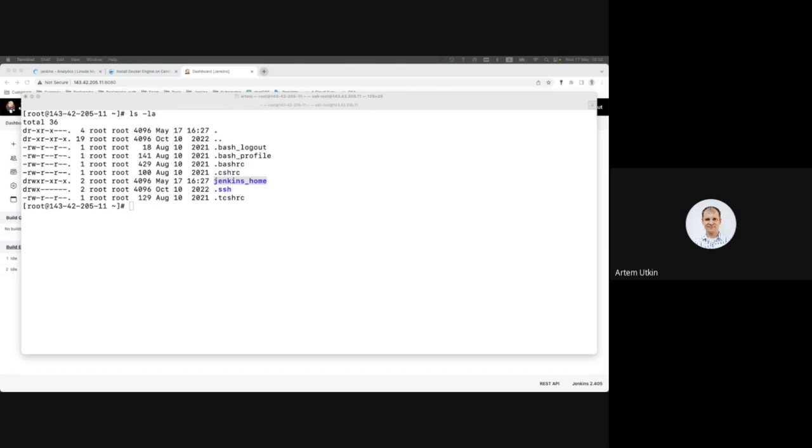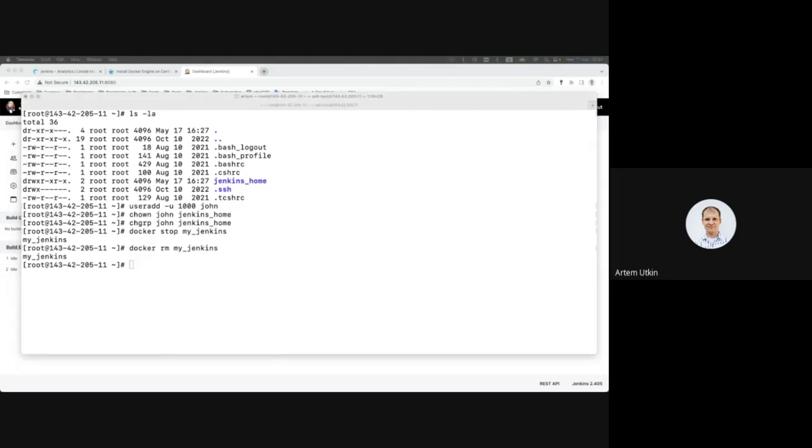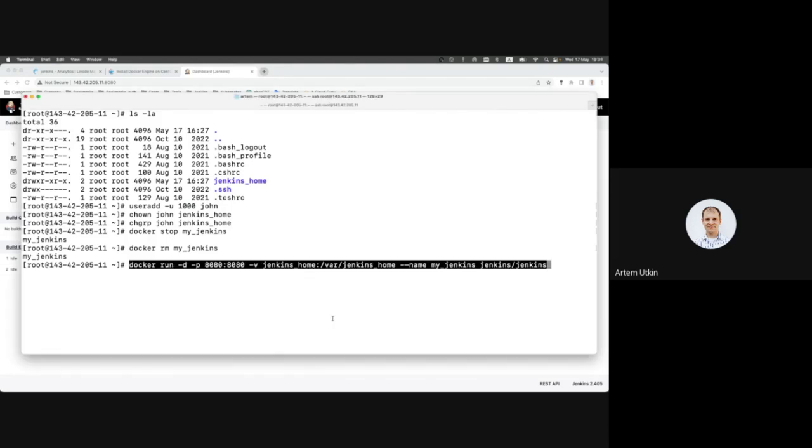So let's create a user. For example, the name actually doesn't matter. We can use the name John, everything else. Very important to use this 1000, exactly. And let's change the owner of Jenkins home and change the group to this John user. And let's start it again. Stop Jenkins, remove, create the container and run it once again with the new permission of the Jenkins home directory.